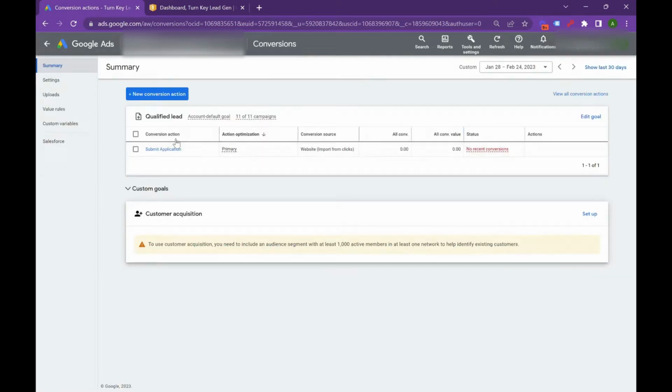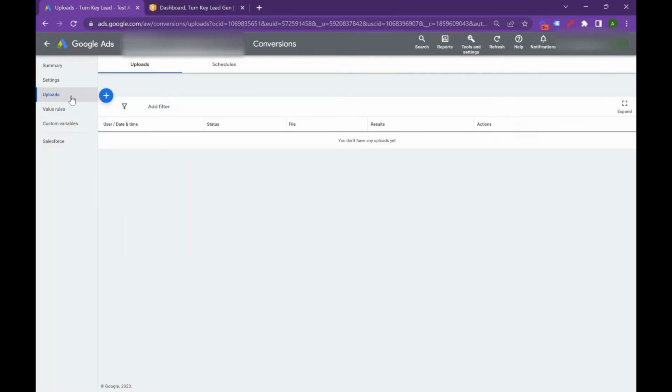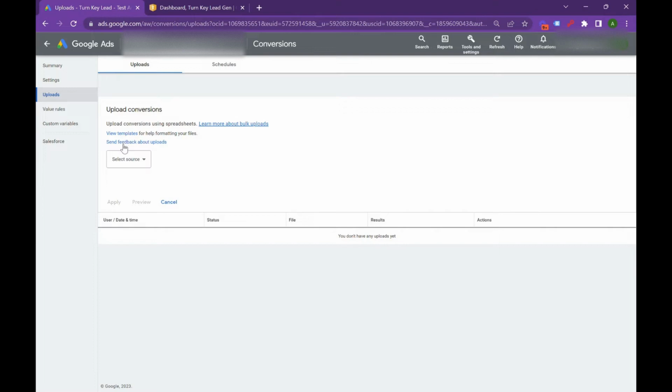Now, to properly import that data, you can do this manually or set up a Zapier. Go into uploads, hit the plus button, select source. We're going to do a Google Sheet, and then you can link your existing Google Sheet and follow the instructions. Make sure that this Gmail also has access to that Google Sheet. I'm not going to pull up the sheet, but it's really basic. You just need to make sure you have the G-CLID, timestamp, and then the name of the conversion. So in this case, application.